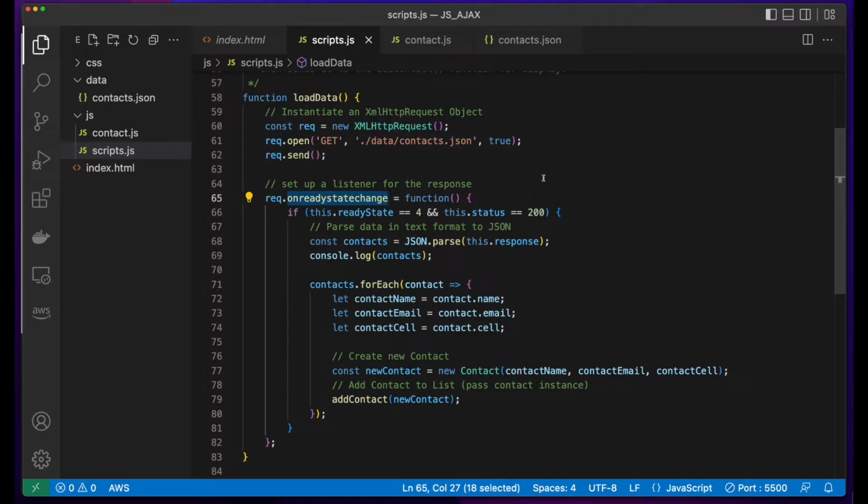We then listen for the onreadystatechange function on the XMLHttpRequest object. When the function is invoked, we'll check to see if the ready state of this instance of the XMLHttpRequest object is equal to 4, and if the status is equal to 200. These two conditionals combined will indicate that we have a successful response from the request.